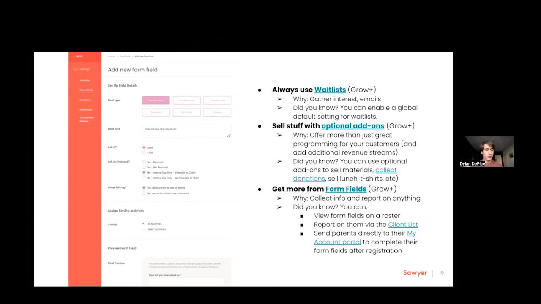You may or may not also know that you can send parents directly to their My Account portal to complete form fields after registration. So sometimes you have some required form fields where you say, okay, I don't want anyone to register who hasn't answered this question. That's cool. Other times you might want to say, you know what, I want people to answer this question, but I don't want it to slow them down during sign up. So in that case, you can say they're not required, and then you can send people to their portal to answer them later.